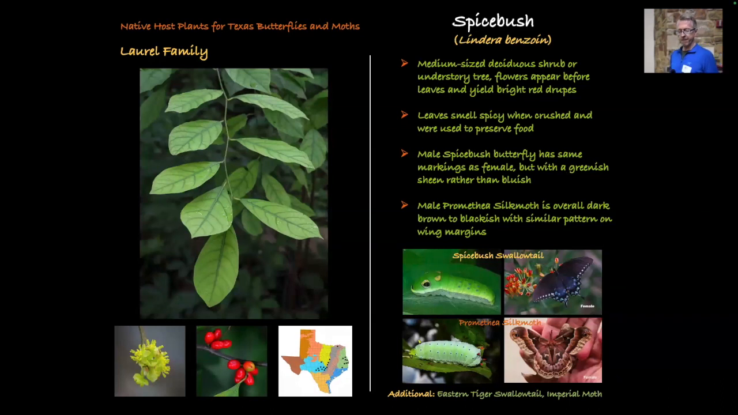Spice bush, a little bit more maybe of an East Texas hill country plant, but has some unique, interesting species associations. Kind of a medium-sized deciduous shrub, understory tree, kind of airy. Flowers before the leaves come out, so that should be happening pretty soon. And the leaves can smell kind of spicy when crushed, hence the name.